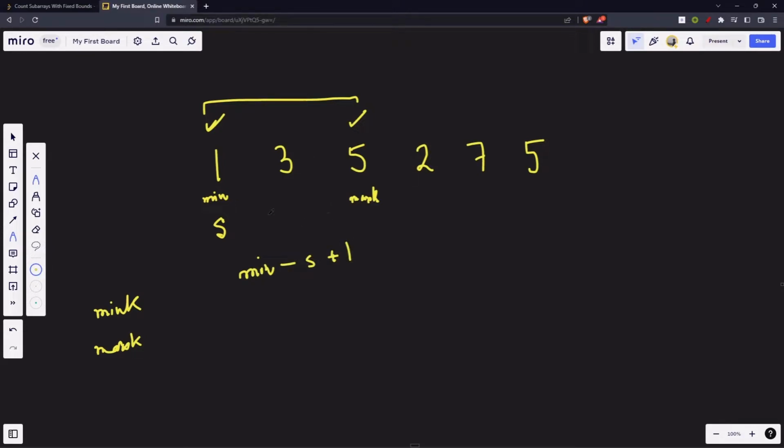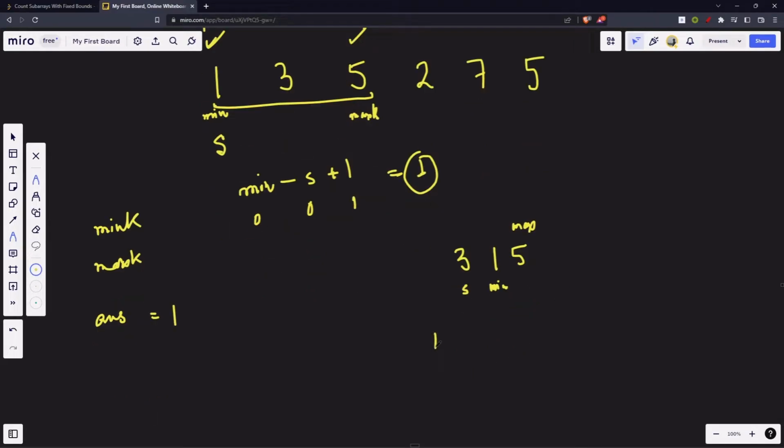Why? Because if we see what is the min index now, it's 0. What is the start? It's 0. Plus 1 is 1. How many subarrays? 1 subarray for now. So we add this 1 to an answer variable. Now let's say instead of this subarray, our subarray were something like this, 3, 1, 5. In that case, our start would be this. The min index would be this and max would be this. So what will be the number of subarrays? 1 minus start is 0 plus 1, that is 2. How 2? This is one subarray and this is one subarray, right?